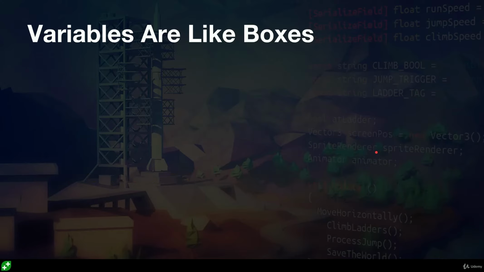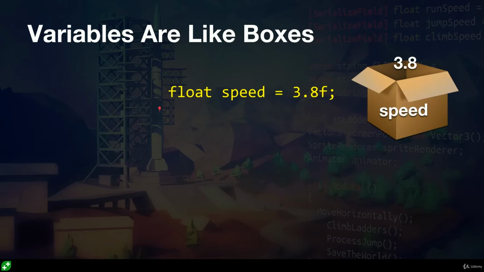So if we look at another couple of examples, we have float, which is a type. A float variable means that it has decimal places. It's a number with decimal places. The name is speed, so you can see our box here is speed. And it has been assigned a value of 3.8. That's the value that's sitting inside the box. And if it's a float, we need to put an F on the end.